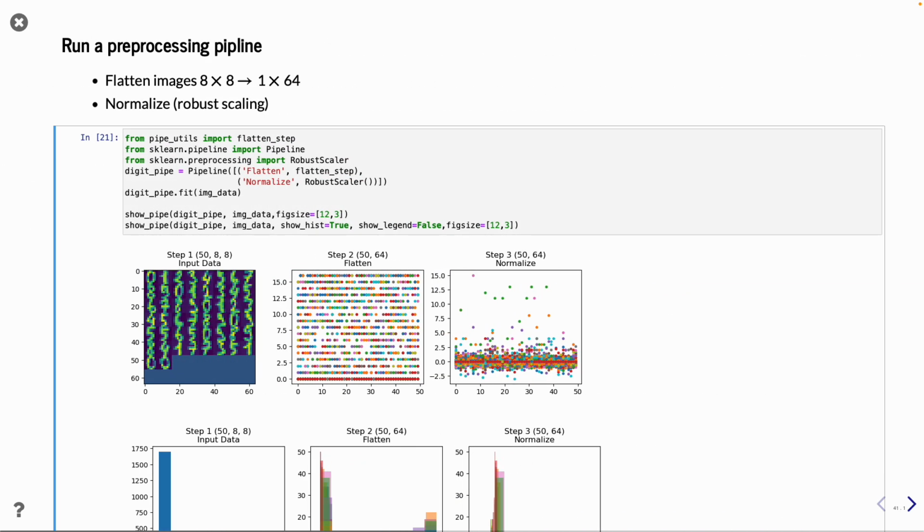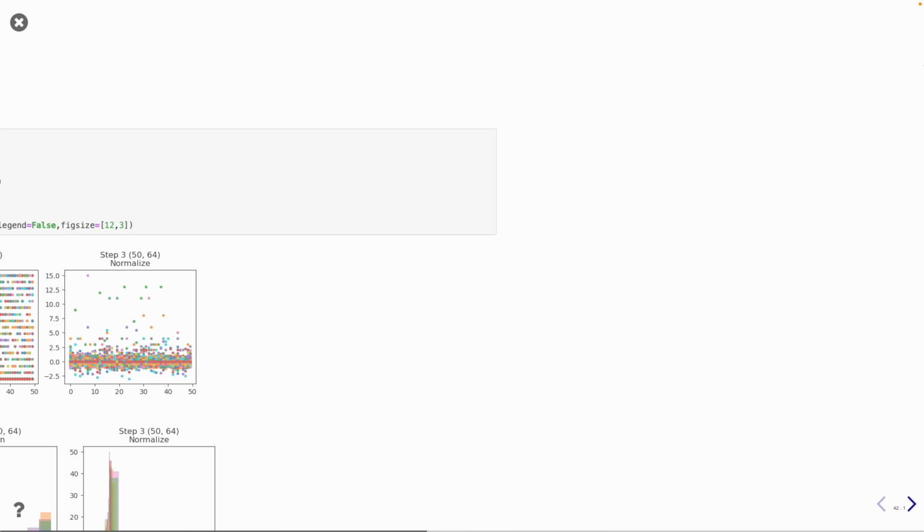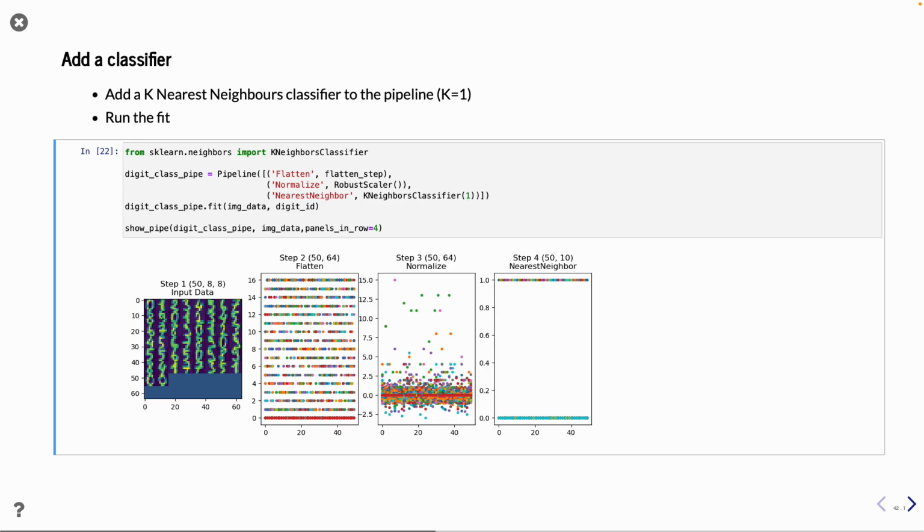Then we load them, we flatten them a bit, we normalize, and then the first level of the preparation of the data is done. Then we want to do a k-nearest neighbor classifier with 1 neighbor. And we run the fit, and you can see afterwards what the output is. It doesn't really make much sense how you see it here.